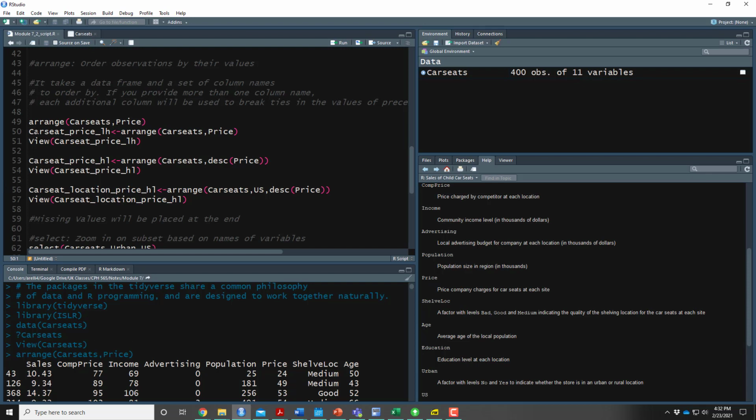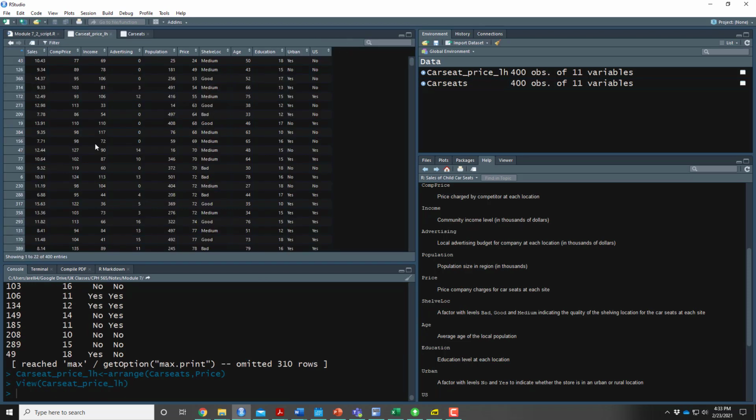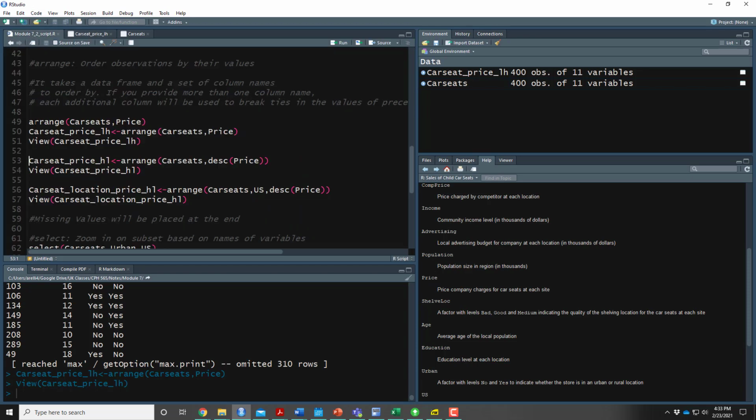Notice here I have an object named carseat_price_LH. The LH is going to stand for low to high, and I'm going to set that equal to that line of code that we had above. Running this, notice I have a new data set that appears here, and then we can view that data set. If we look at the price variable, notice that price has been arranged from low to high. Now if you'll recall, when we view data this way, we can toggle on these to sort the data, but that doesn't change the data set. Remember that by using arrange, we're actually changing the order of the data set.